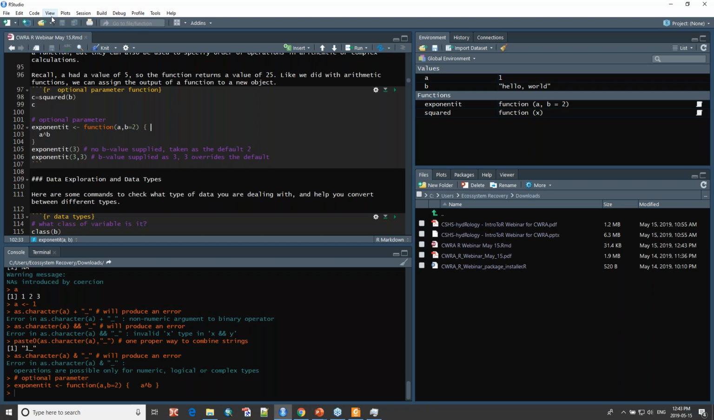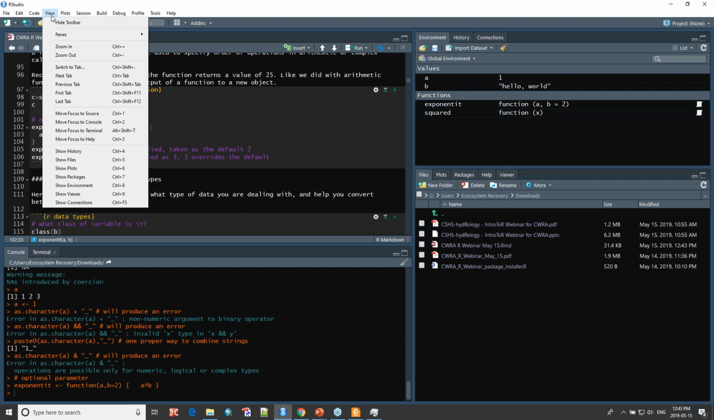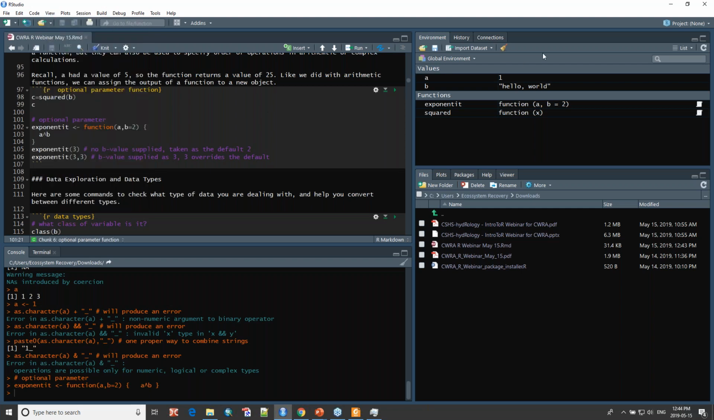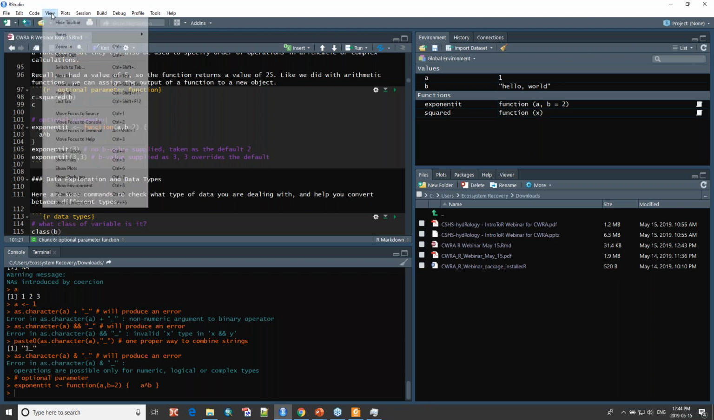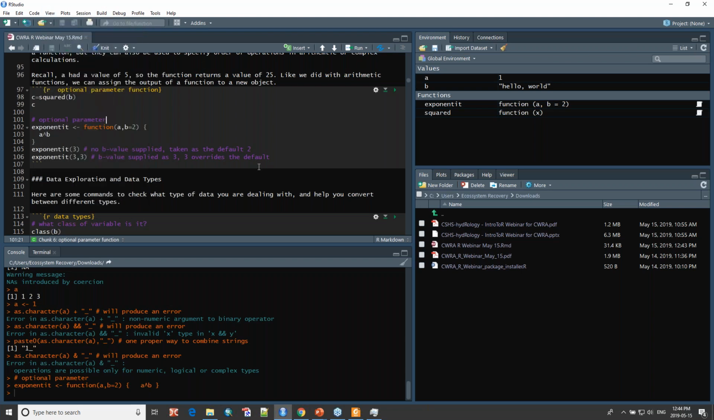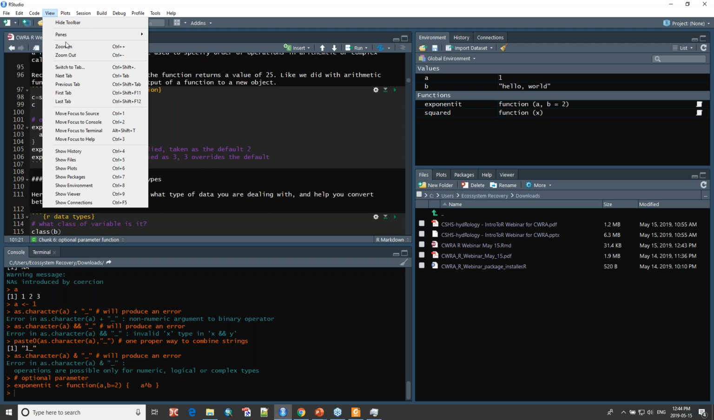So if we go to, if I can remember, view, and then there's some shortcuts, but basically go to view and then you can tell RStudio to show whatever panel you want. So for example, if you've lost the environment panel, just go to view, show environment, and you should have it pop up. And if that doesn't work, write back and we'll try something else.